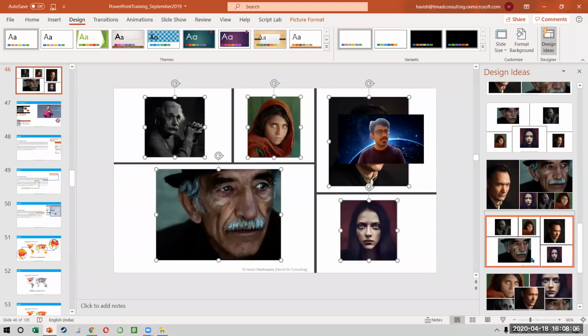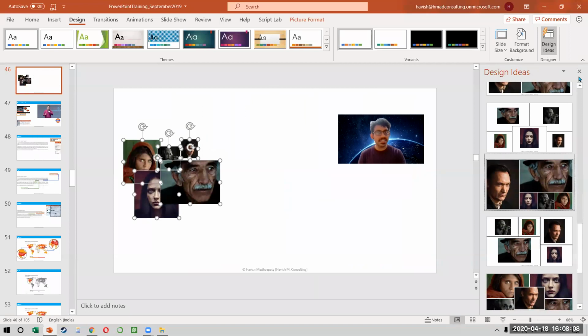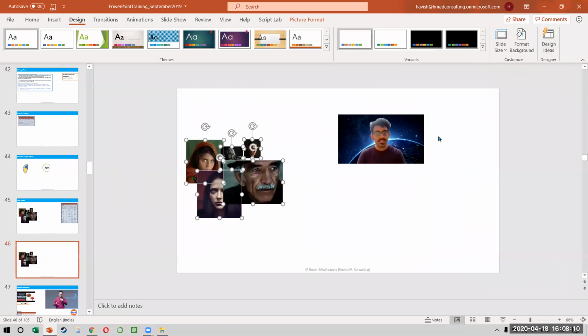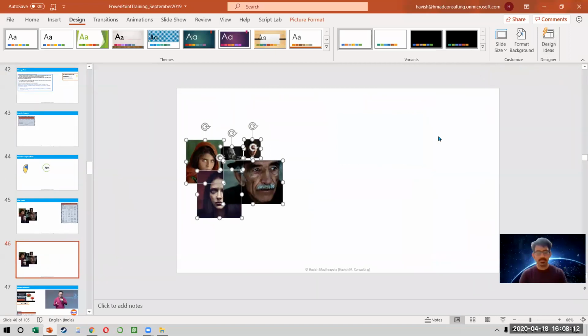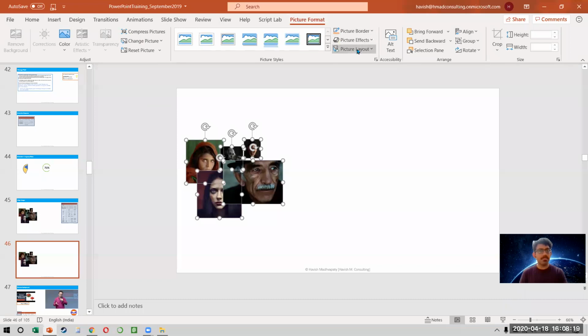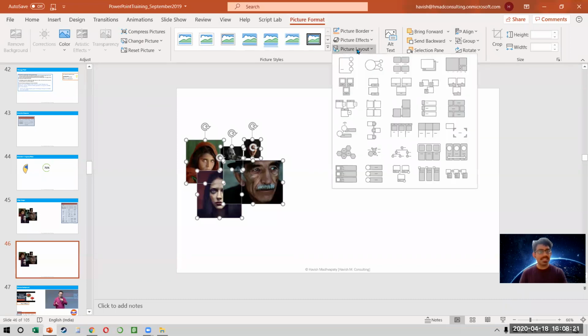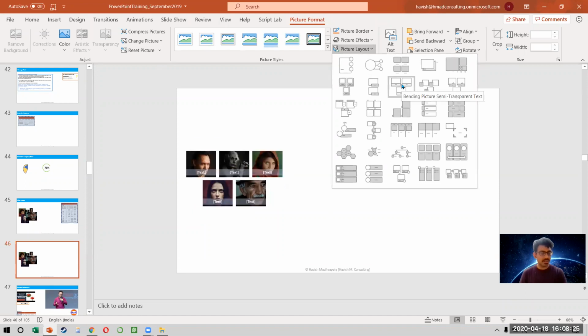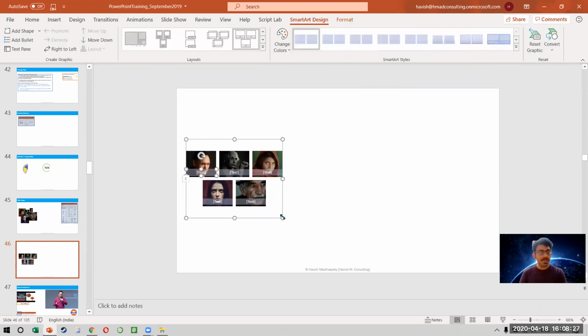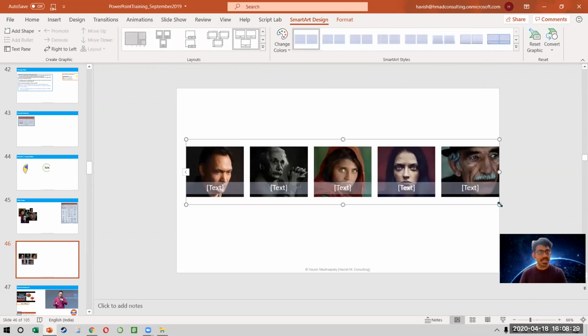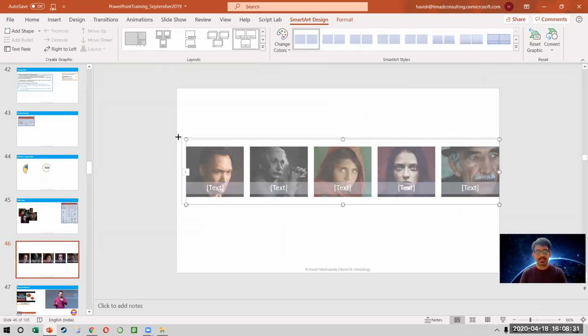But sometimes this becomes too much. You don't really want design ideas. In that case, what you can do is select all the images and then click on picture format, picture layout, and then choose the layout. I'm just choosing the second row and the third one. And if you notice, all my pictures have become the same size and they have also become aligned like this.